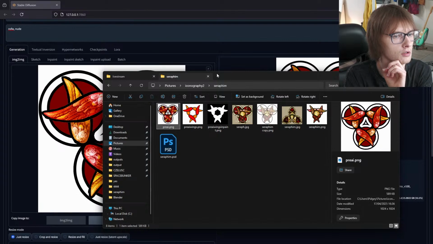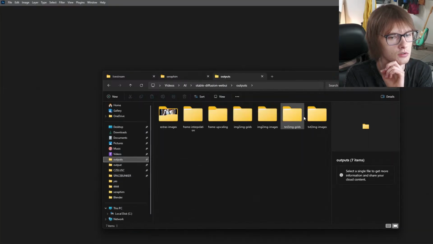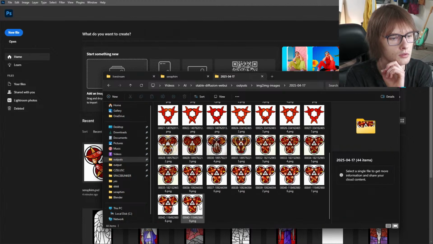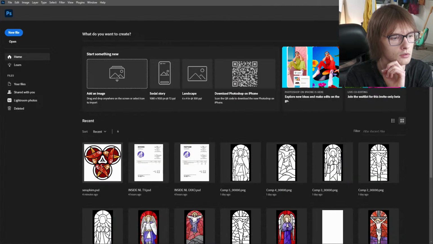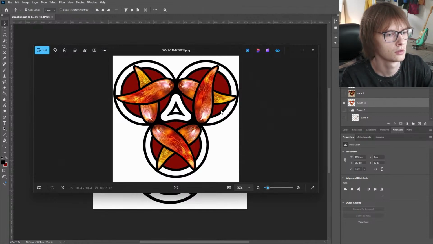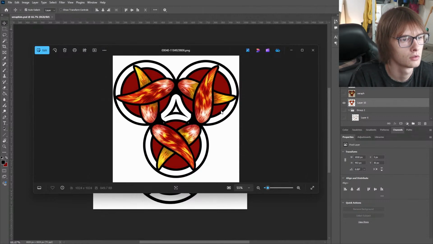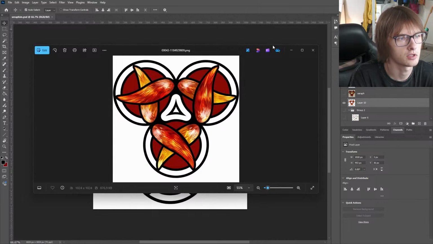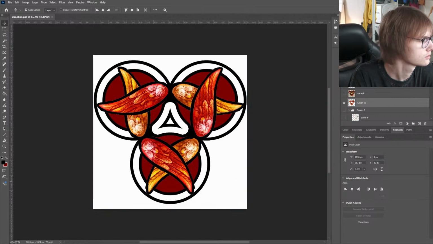Let's go to our generations here. This is probably what I need. The only thing is that the tips of the wings are not touching on all parts. Probably this one is the best, because it is.